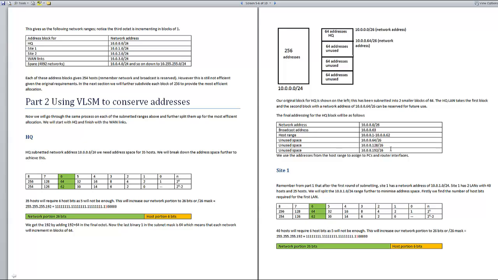And then we have our unused subnets here, which represent these spaces here. Notice how the last octet is incrementing in blocks of 64: 64, 128, 192. And all that comes from the last binary 1 in the mask, the /26, which determines how this increments. So that's HQ done. So let's go to site 1.